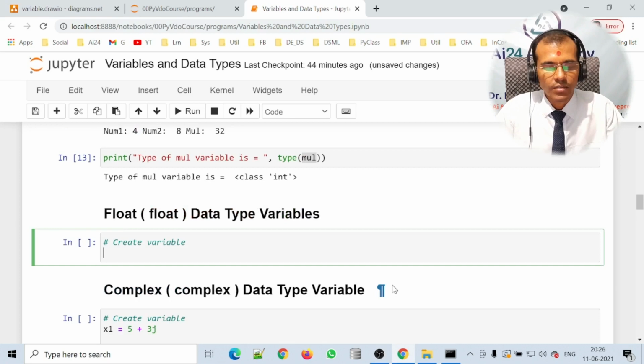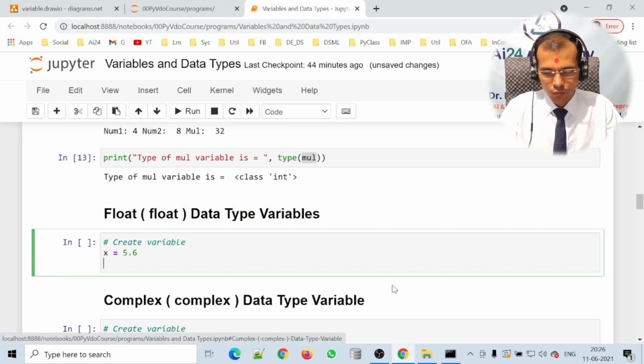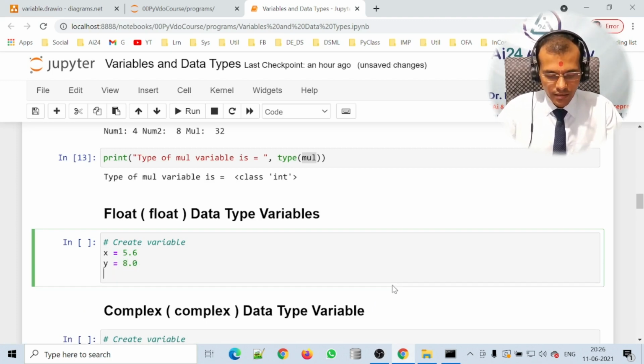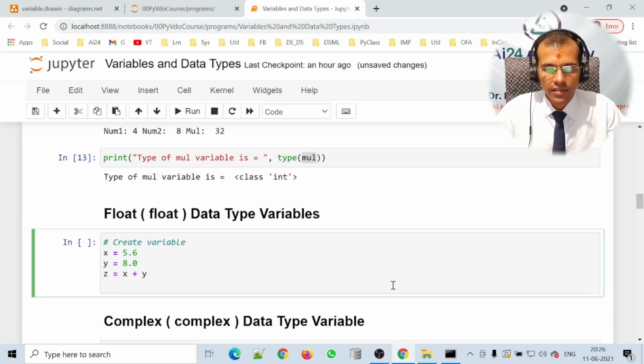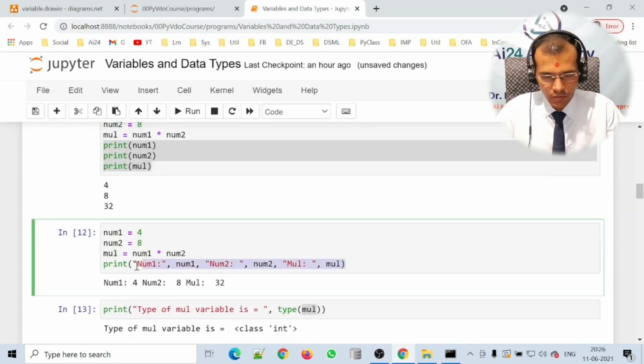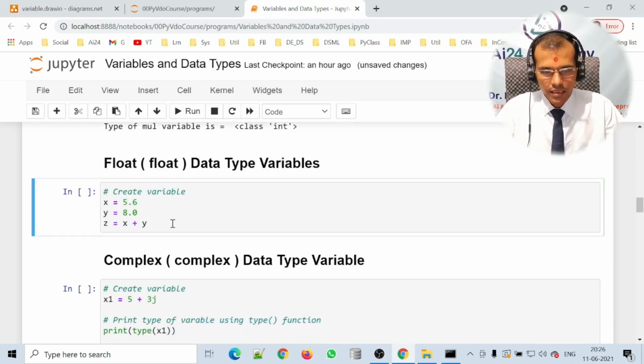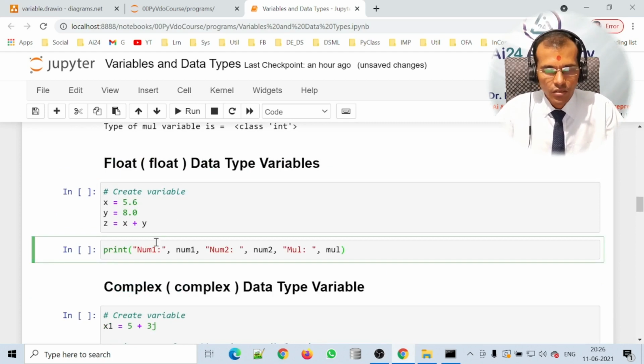Now the next data type is the float data type. Fine. So let us create simple float variables, say x is equal to 5.6, y is equal to 8.0, and then let us have a variable z is equal to x plus y. Fine. And now I want to print all the three variables. So I can take this particular statement directly over here.